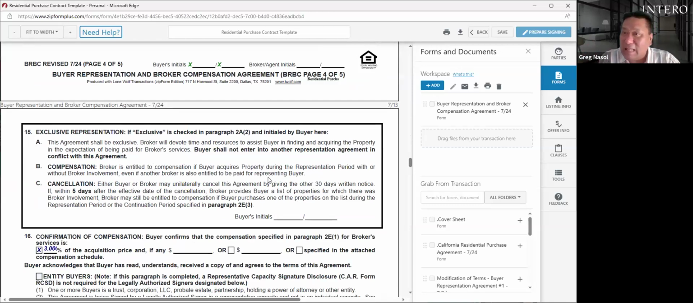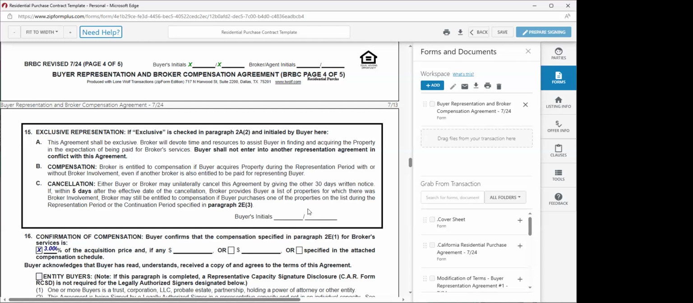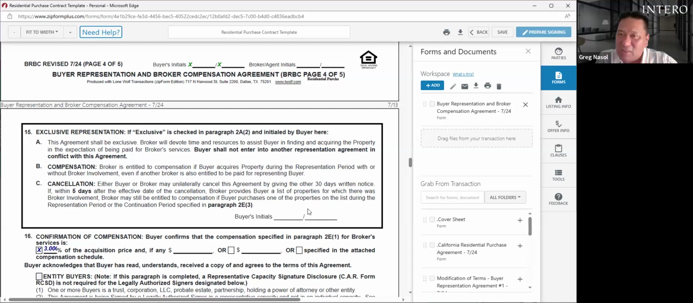And we're not gonna read it now, but you gotta check 2A2, and you gotta make sure the buyer signs this part. If the buyer does not initial here, then your contract is non-exclusive. To be exclusive, you need to check 2A2, plus the buyer must initial here. Okay, guys? Make sure you remember that.